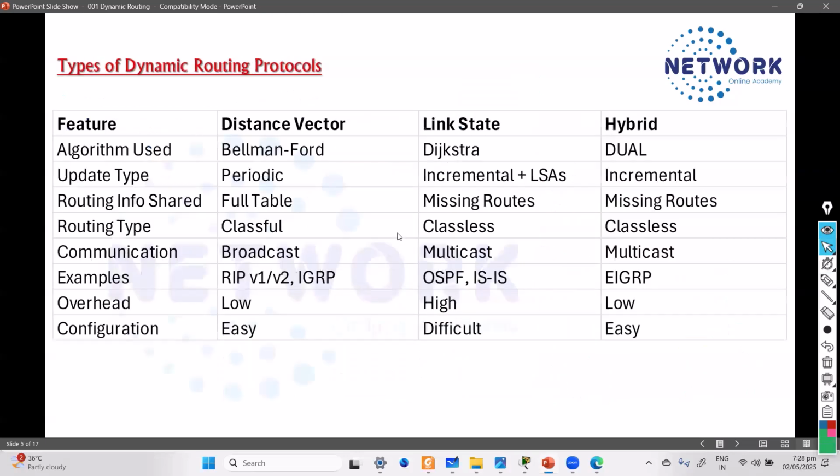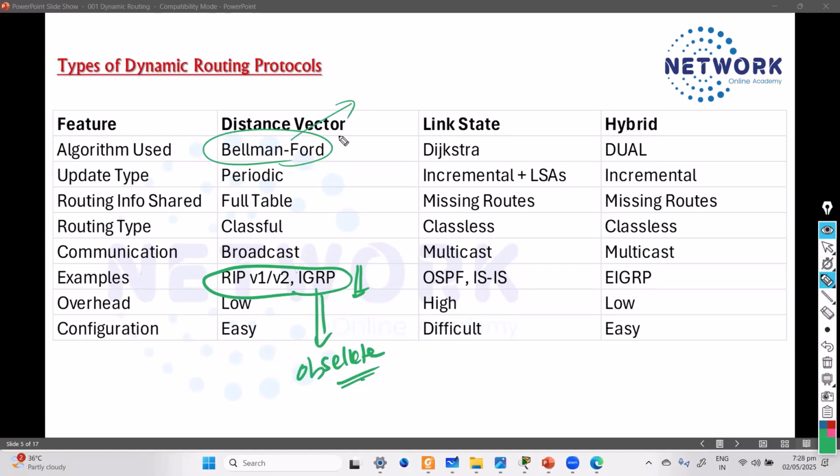Now, the first thing we need to understand is the behavior. To start with, this is a basic table which is going to differentiate all these protocols based on the way they work. So the distance vector protocols, like if you're implementing RIP or IGRP, which are no more used, they are obsolete, and you don't see them running in today's production scenarios because there are a lot of limitations. The algorithm at the back end is something called the Bellman-Ford algorithm.